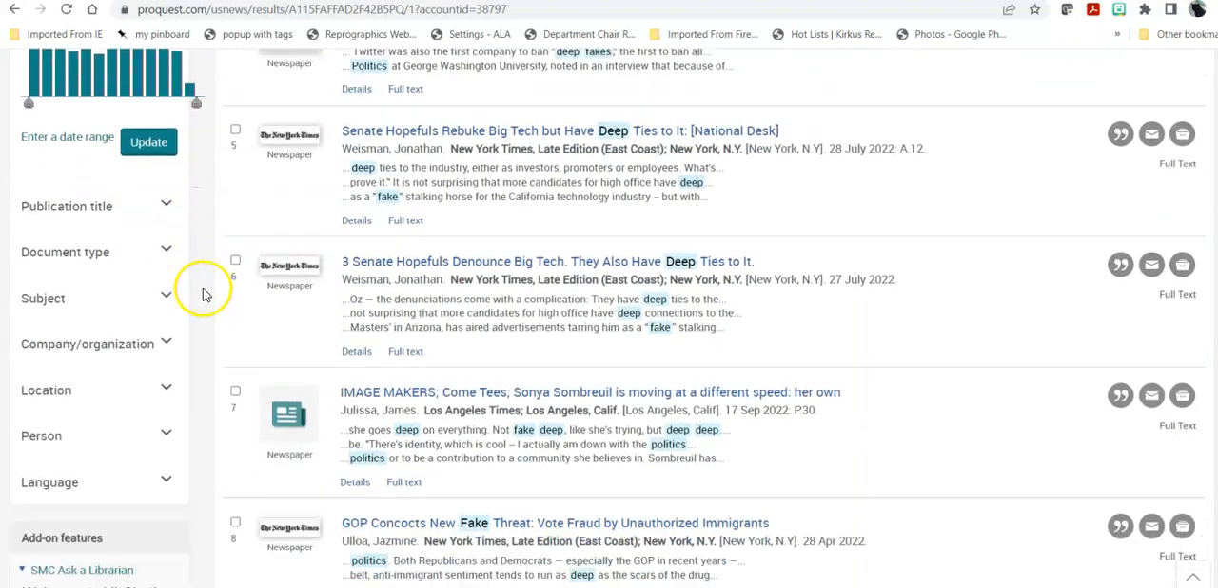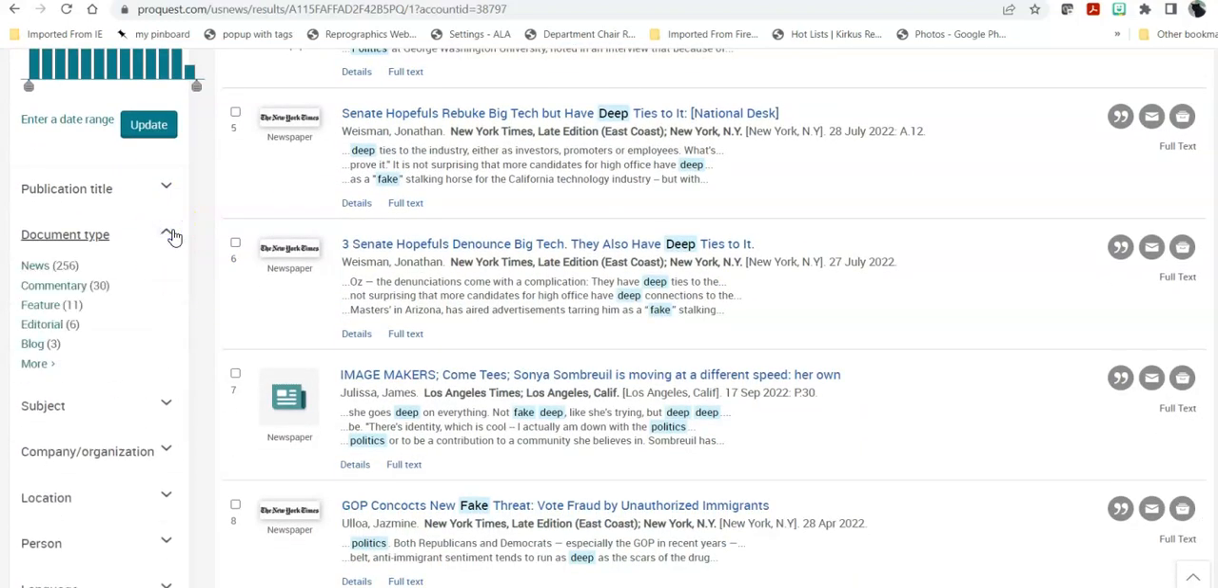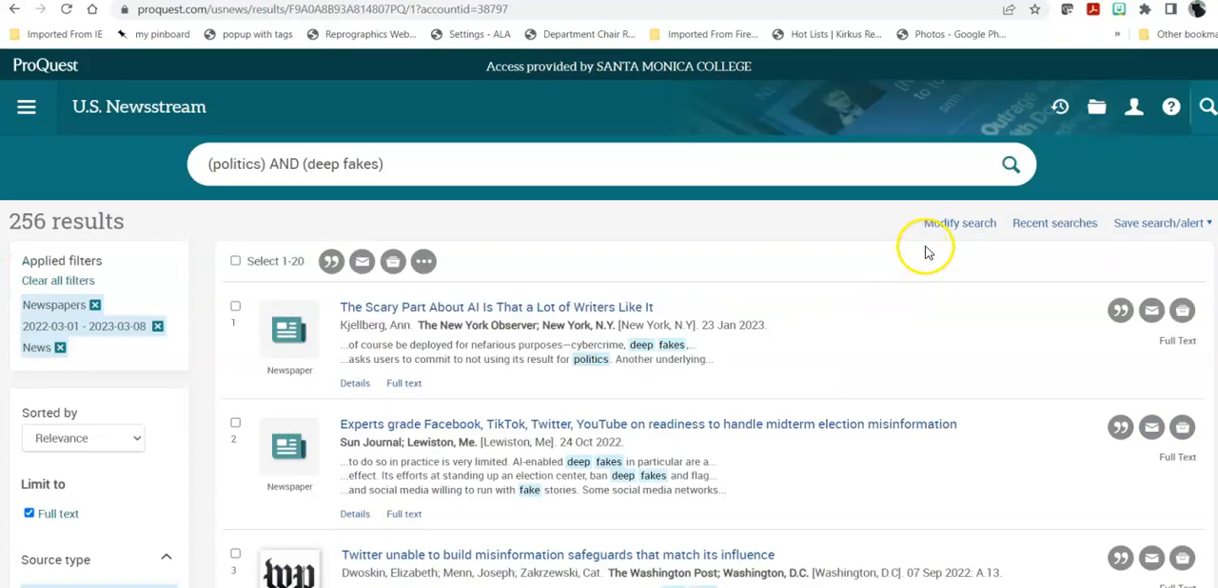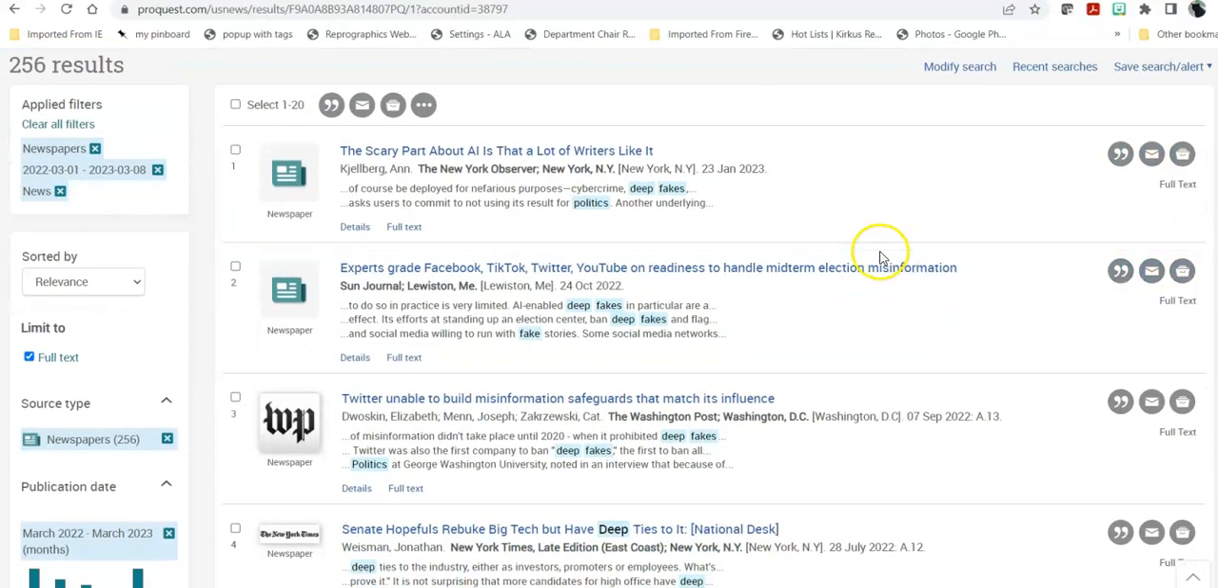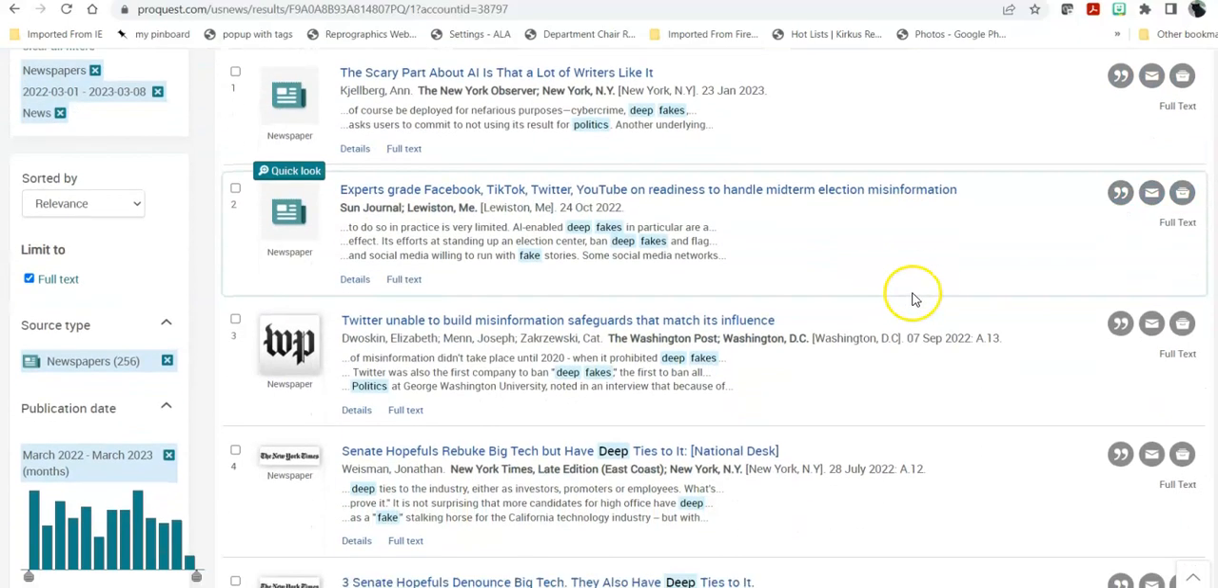And then I can scroll down and I can say, what kind of document is it? Is it actually news? Is it an opinion piece? Is it feature writing? Is it an editorial or a blog? I want news. So I click on that and it will take me just to the news. So at that point, then I can scroll through it and see what I can find.